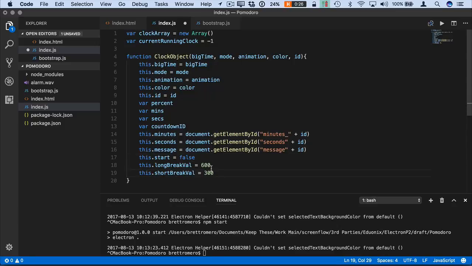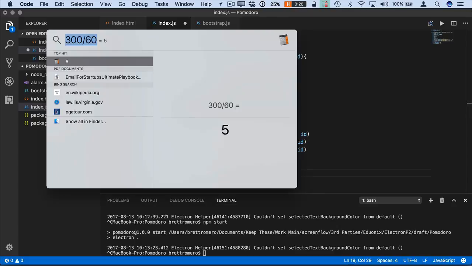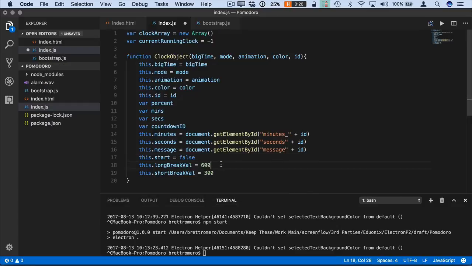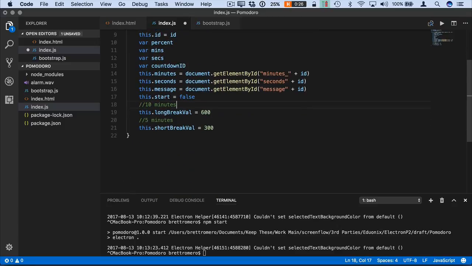So these right here are basically seconds. So let's see. If I take 300 divided by 60, I get 5. So that's 5 minutes. And if you take 60 and divide it into 600, of course, you get 10 minutes. So that's how long our breaks are.